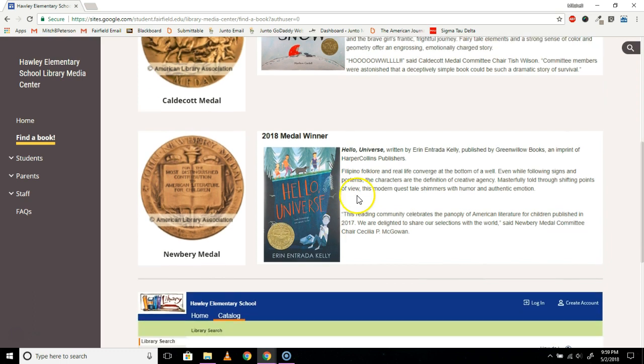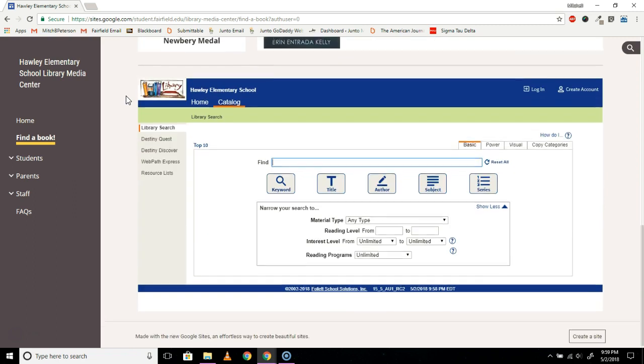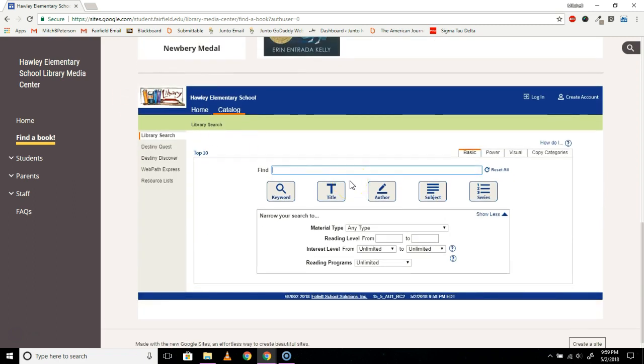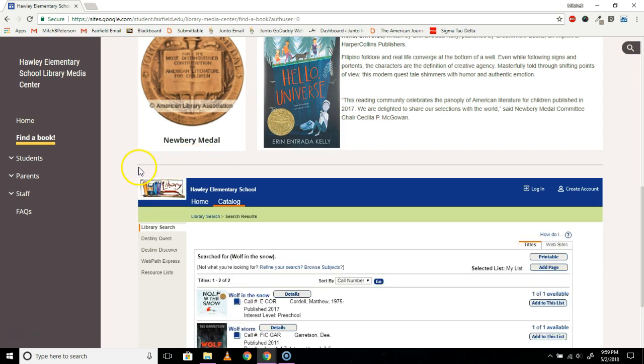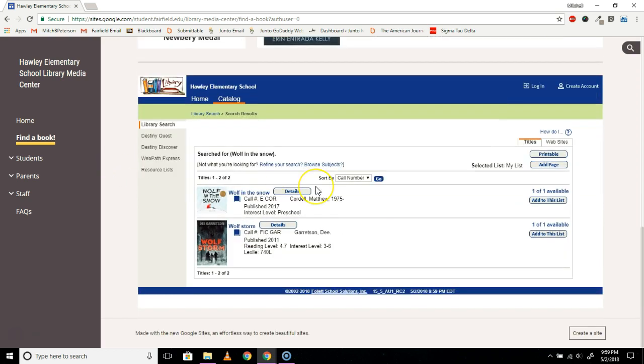Newtown does not have Hello Universe, which, judging on this, I really do want to take a look at. Below that is their catalog. It is live, so if I were to go and put Wolf in the Snow right into it, it does show me in the Hawley Elementary Library what's in there. This was simple embedding. It worked pretty well. You can see that they have 1 of 1 and it's checked in. So interest level is preschool. That's because the Caldecott is a picture book medal, but regardless. So let's get into it.